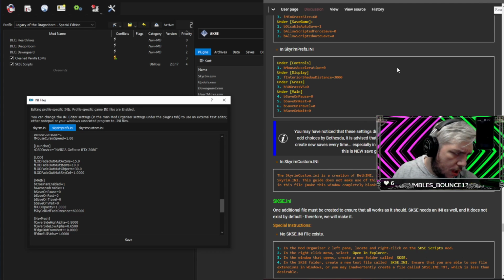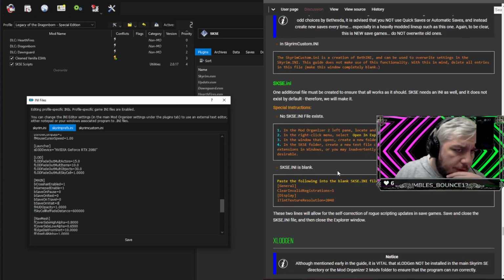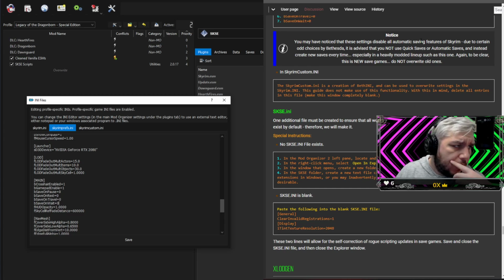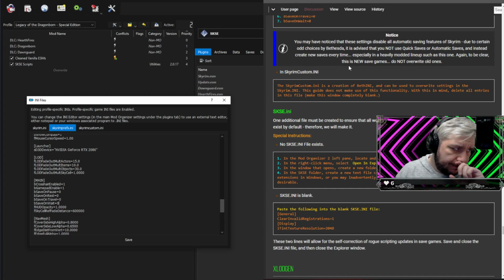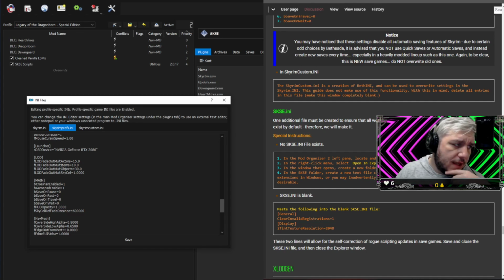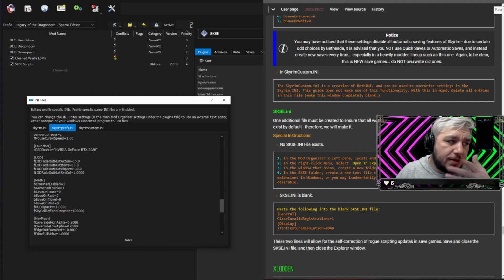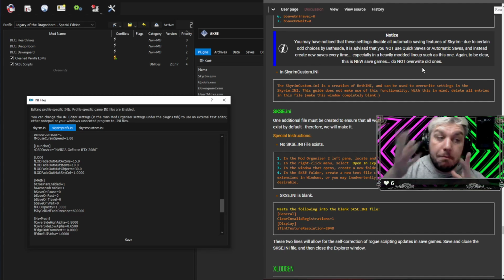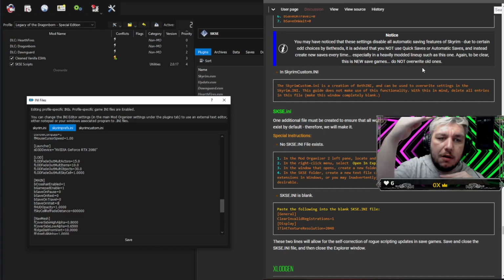Oh, it says right here: you may have noticed these settings disable all automatic saving features of Skyrim. Due to certain odd choices by Bethesda, it is advised that you do not use quick saves or automatic saves, and instead create new saves every time, especially in a heavily modded setup such as this one. This is for new save games. Do not overwrite old ones. So you want to constantly be creating new saves.